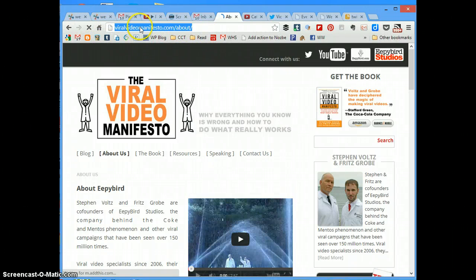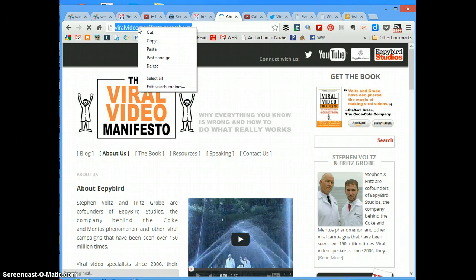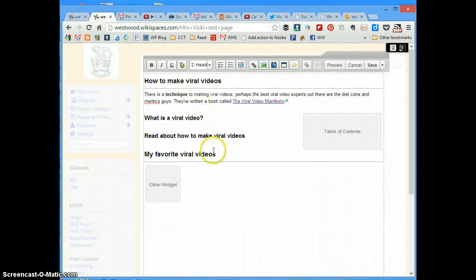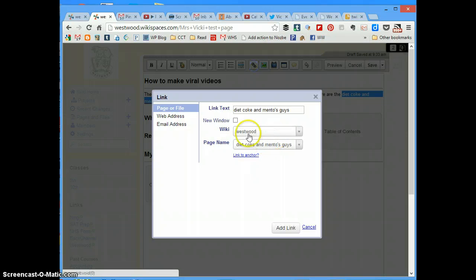So I click to the top, I'm copying, and when you see me copy, a lot of times I don't right click and copy. I just use Control C, which is a hotkey. It's a faster way to do that. So I'm going to say the Diet Coke and Mentos guys, and really I need to capitalize that because it's a proper noun, so I'll have to go back and do that here in a minute.